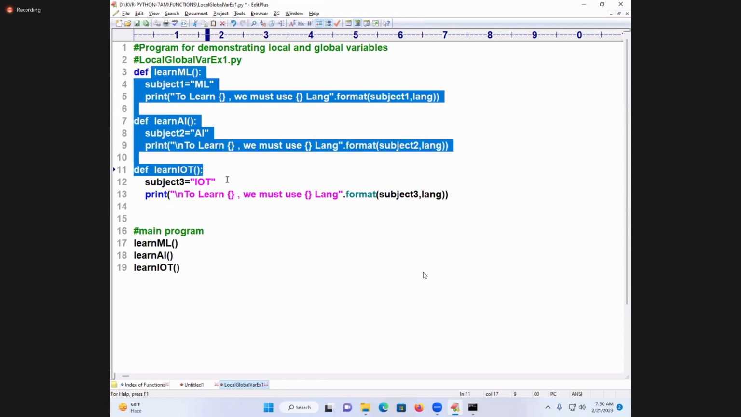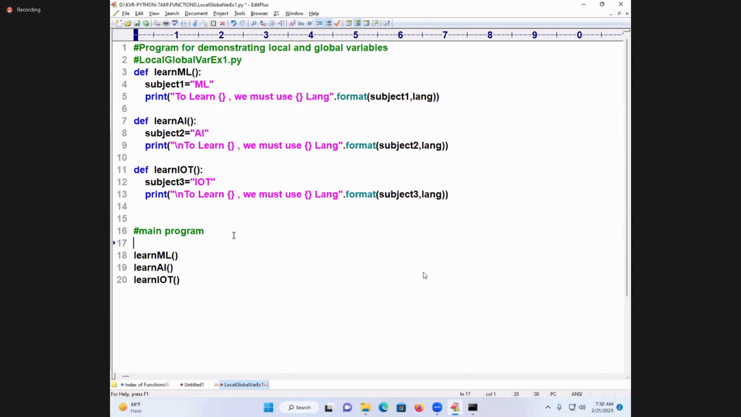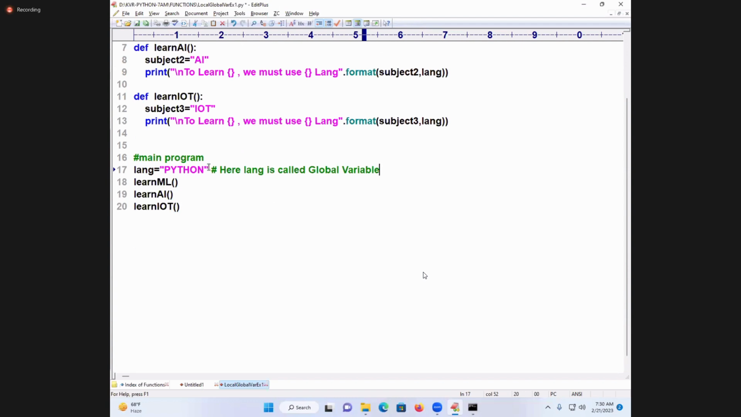For multiple different function calls, what is the same? The same value. In that case, we take it as a variable before all the function calls. What is that called? Global variable. Here, lang is called a global variable, which is a common value for all the functions. All the global variables are to be declared before the function calls.